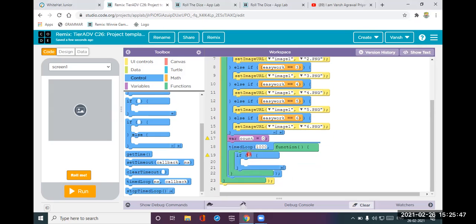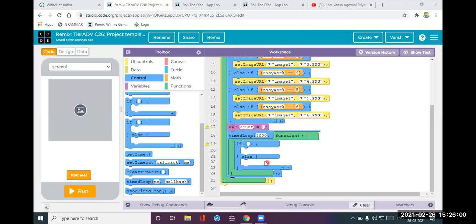If, what should be there? You have to take only one if condition. Sorry, not one if condition. Take if and else condition, not else if. Take an if and else condition, not else if. It should be this type only.